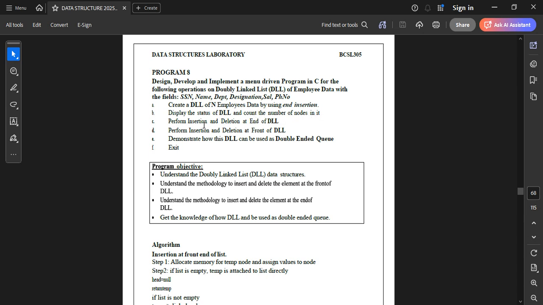Next, perform insertion and deletion at end of DLL. And next, perform insertion and deletion at front of the DLL. Next, demonstrate how this DLL can be used as double-ended queue. Now we'll look onto a program.